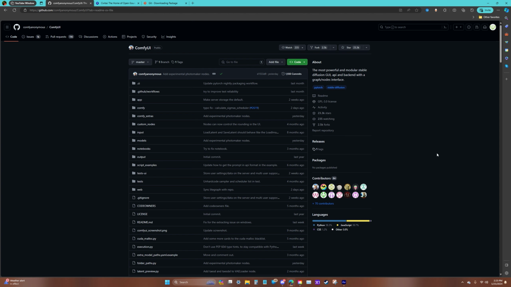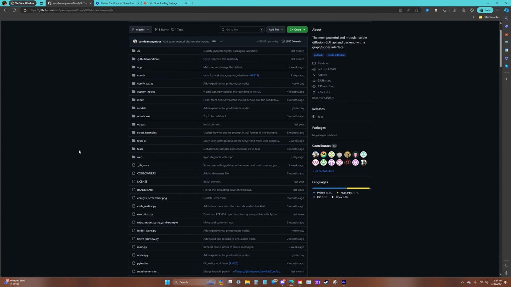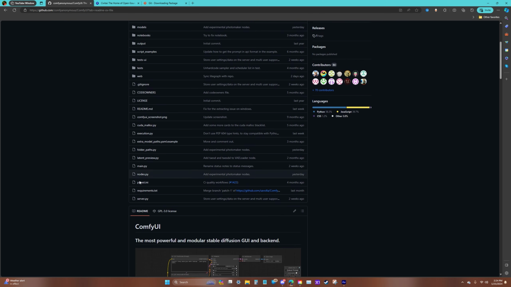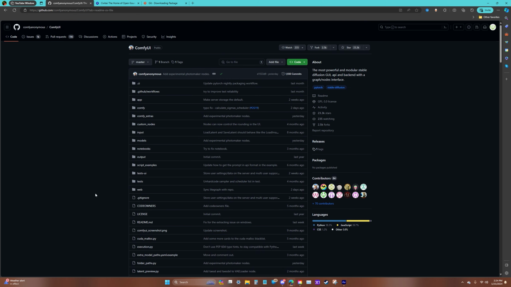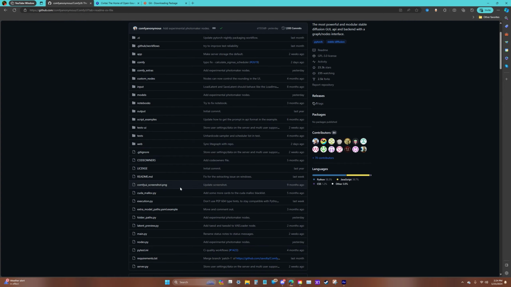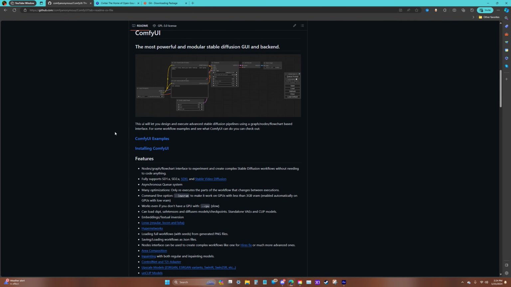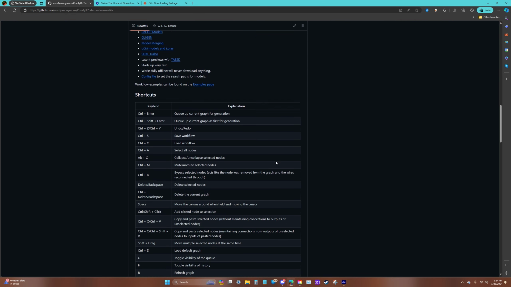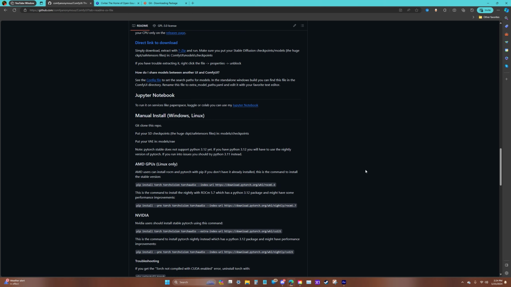So option A and option B both start from the GitHub repository here of ComfyUI owned by Comfy Anonymous. What you see on screen here is a list of all the folders and all the files associated to ComfyUI that let it run how it should and all the code contained in them. You scroll down, you have a description of what ComfyUI is, how to use it, how to install it, right? If you want to reference that text.